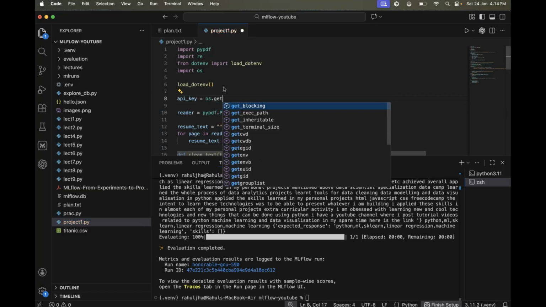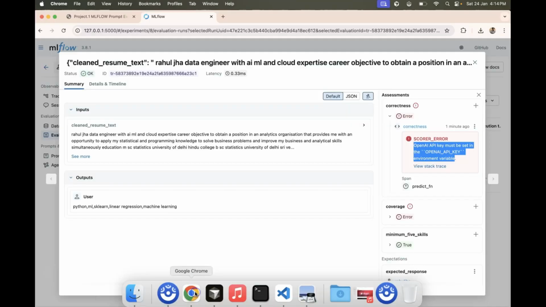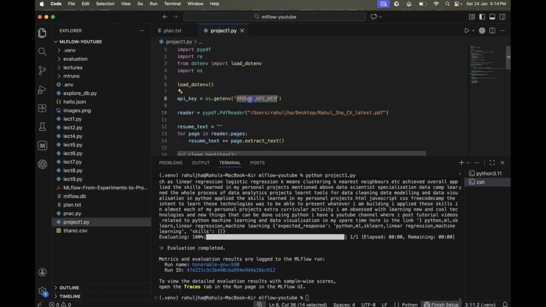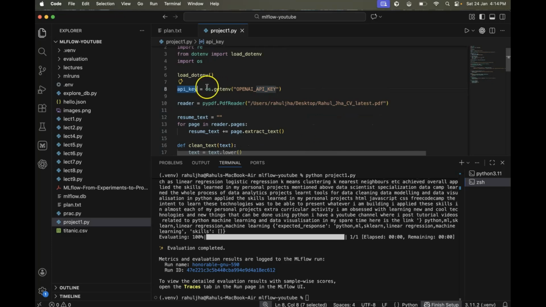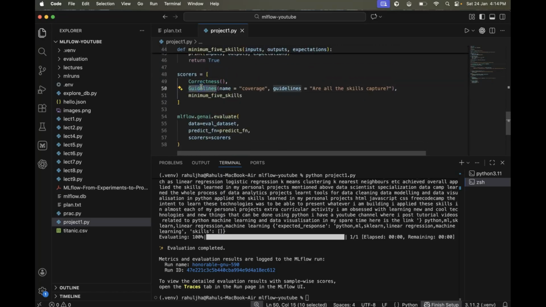os.getenv, and I can call OPENAI_API_KEY, and we need to define it just the way they are expecting. You see, they are expecting it just like this, and I have defined it. I won't be opening this because obviously it contains my API key, but you get the idea. So now I have got this API key. I'm defining it in a variable, but I did not have to, because I already loaded it, and these correctness and guidelines metrics should be able to take it.